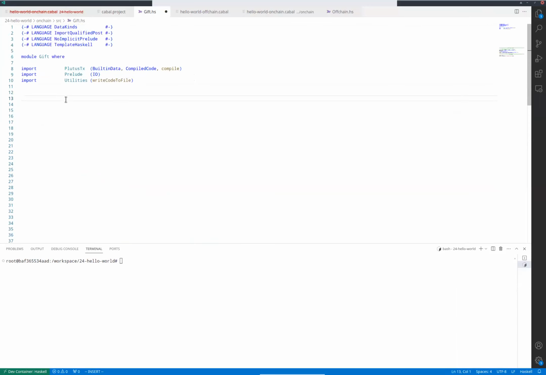So as I explained last time, extended UTXO model. Before the extended part, an output on the blockchain just had an address and a value. And the extension means that the address can now be the hash of a script. And there's an additional datum.